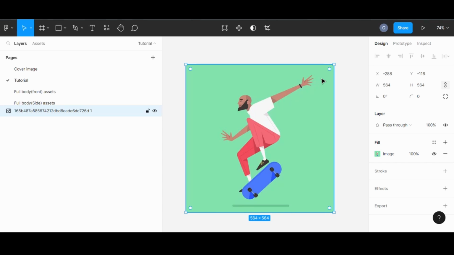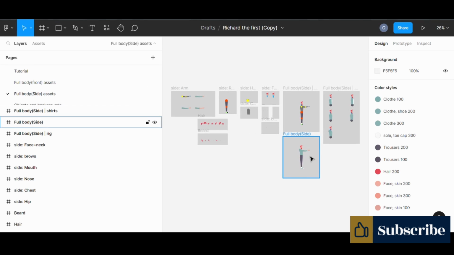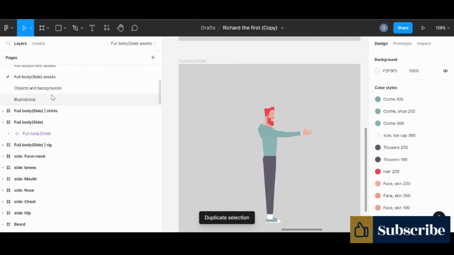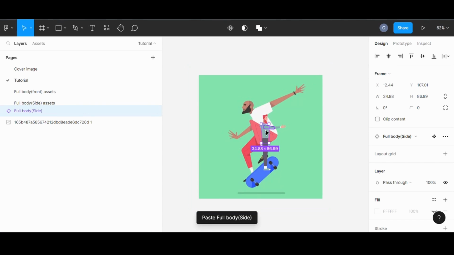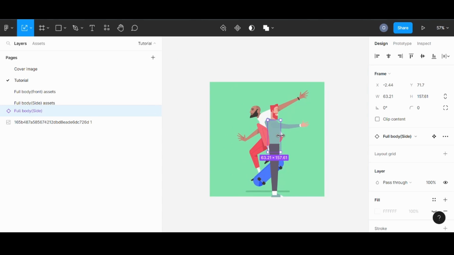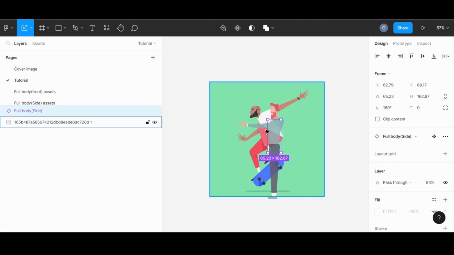So we are going to try to replicate this pose right here. First of all, let me grab my components, that's the character itself. Then I am going to paste it here. I'm going to increase the size of it, and then I'm going to drop the opacity to 84%. Then I am going to flip that horizontally.